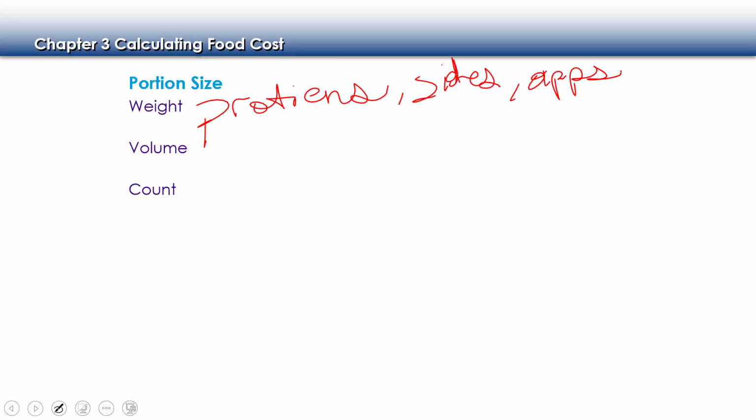What is usually measured in volume? Drinks. Soups. Good. Anything else? Sauces. Sauces or dressings.